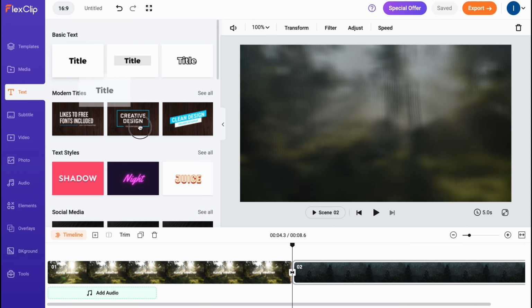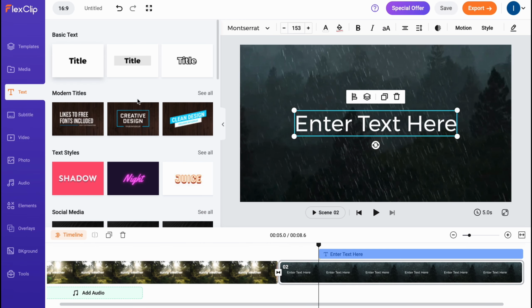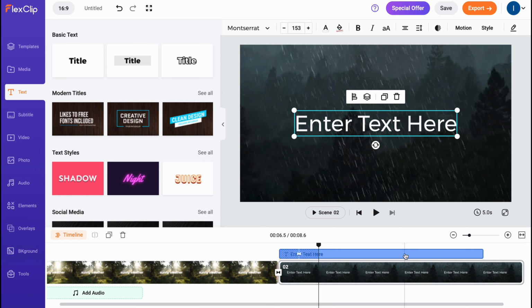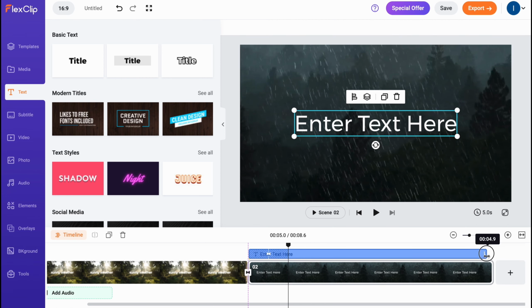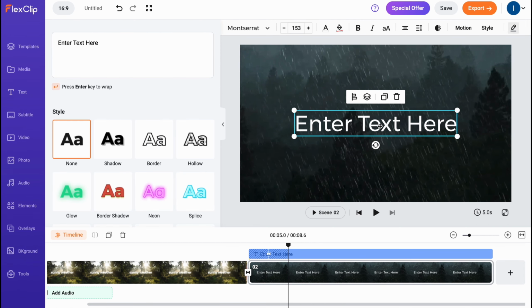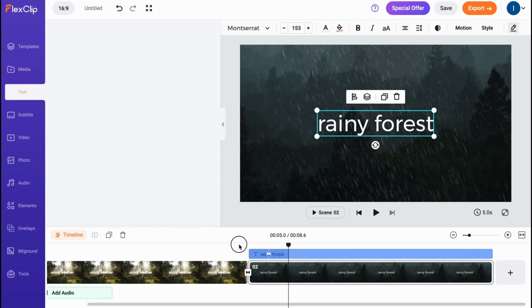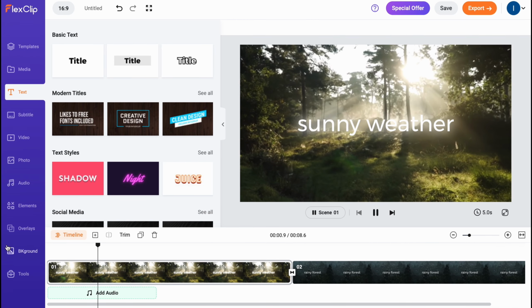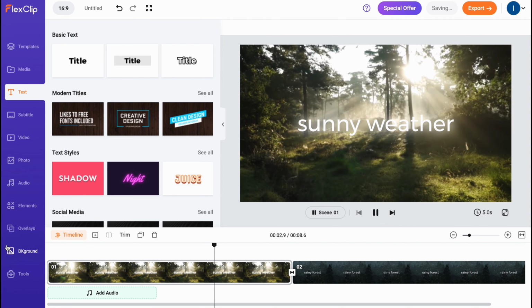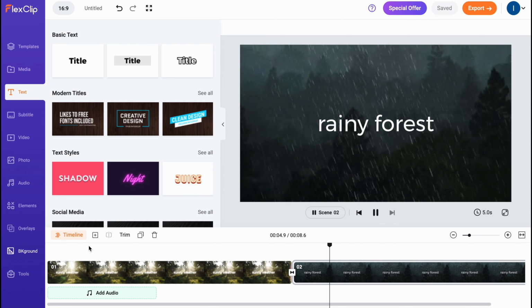So let's add the same text. I'm going to add it right up here. I'm going to place it, and also I'd like to change the duration, and now I'm going to change it to rainy forest. So now it looks like this, sunny weather, and then it will be rainy forest.